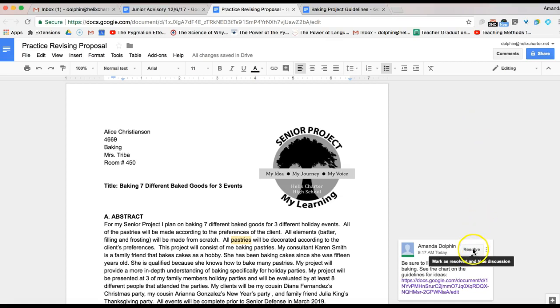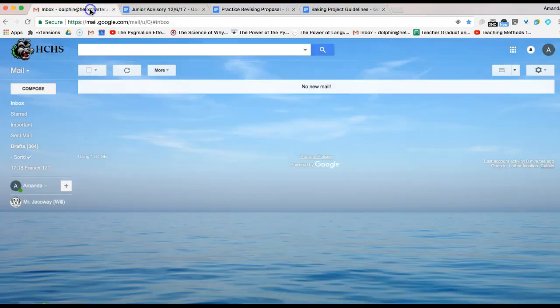Every time a student hits Resolve, they receive an automatic notification from Google, but there are far too many to stay on top of in an organized fashion. So when you are ready, you will then go to your email, you will hit Compose, and you will find their email address. So let me show you.